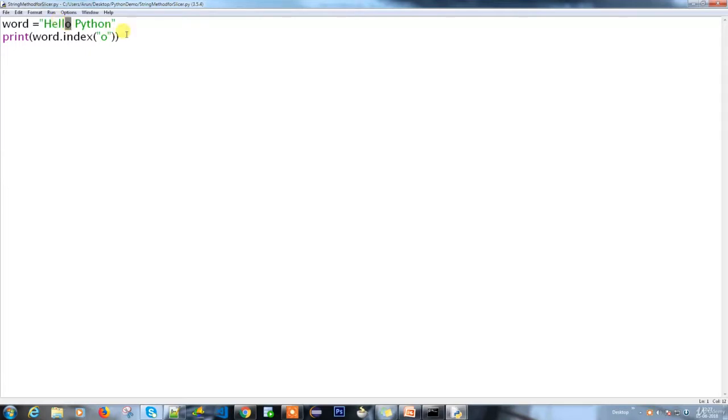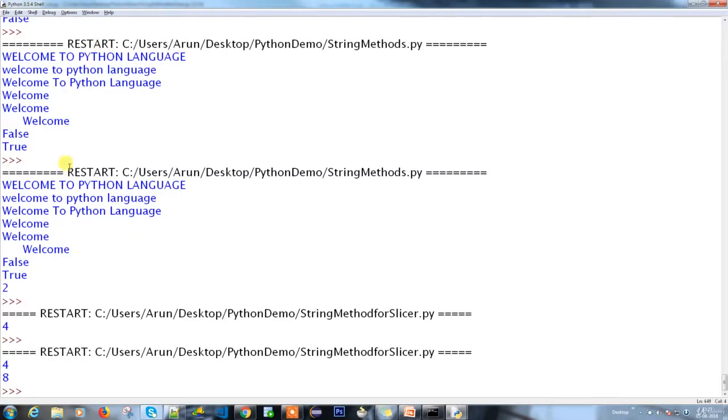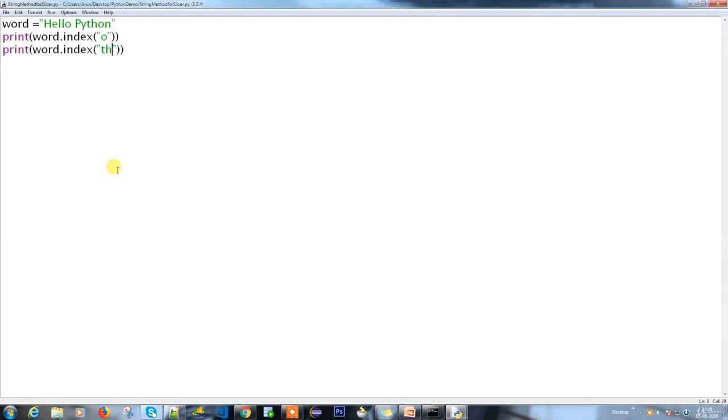You can use something like that, or you can use something like "th", and you can find the index of the "th" as well. Either way, when you have a lot of paragraph-like data, you can easily provide input as a string, that means a word, and find the index of it.